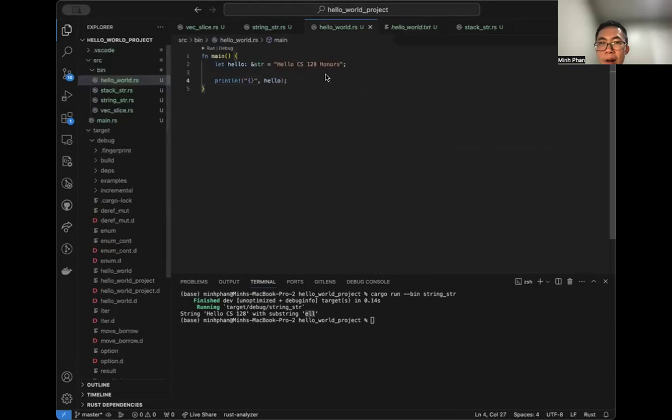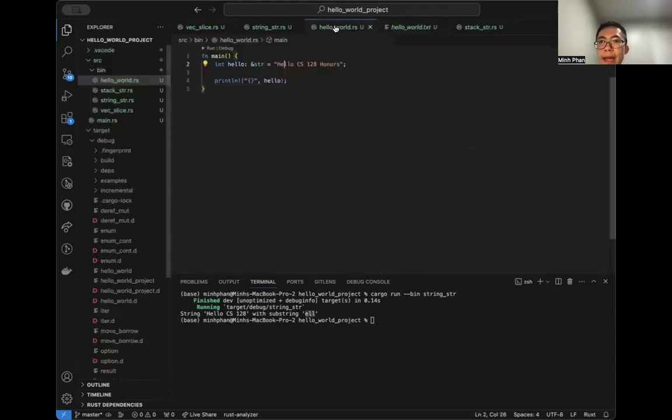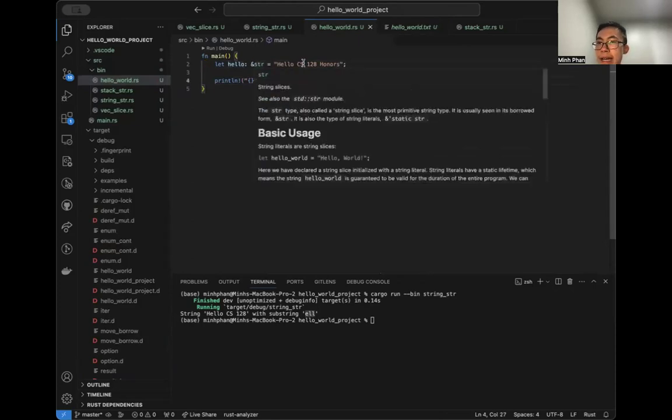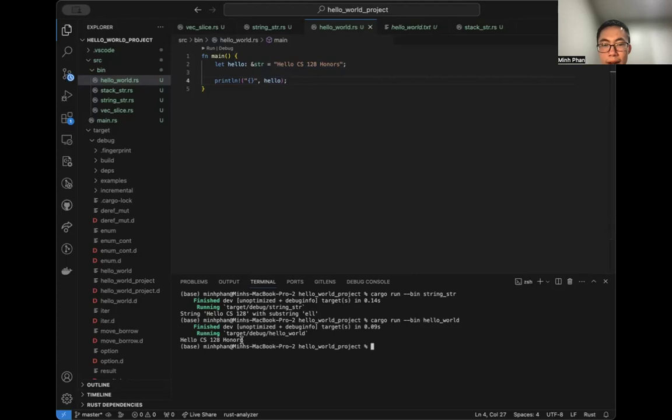And when this line of code is called, it will create a slice to this string in the text segment here and assign the slice to the variable hello, hence the type &str. This slice doesn't actually create the string. It will just create a slice of a string which already exists in the text segment. And if we try printing that out, you see that the string in the text segment will get printed out.